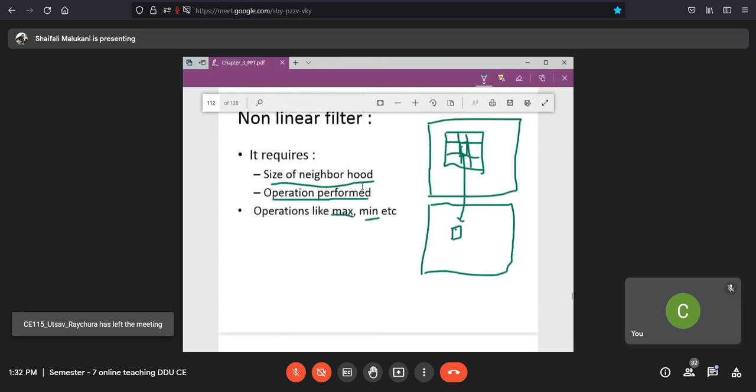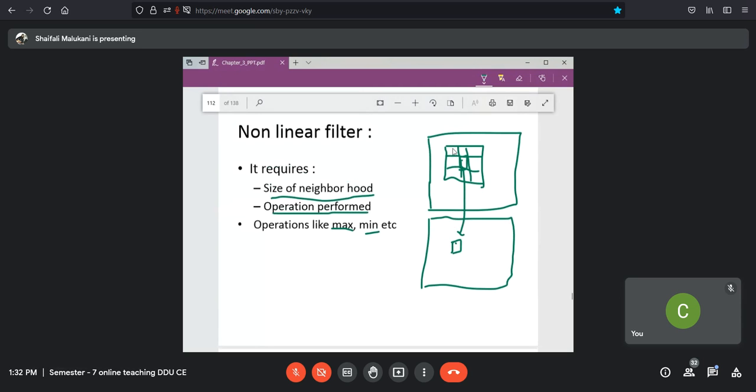Right. So let us take that example and let us understand it in a better way. Suppose there is 0, then 1, then 3, then 4.